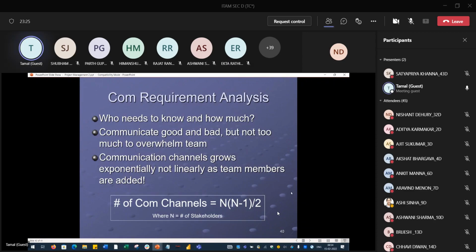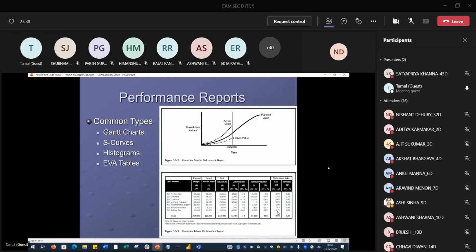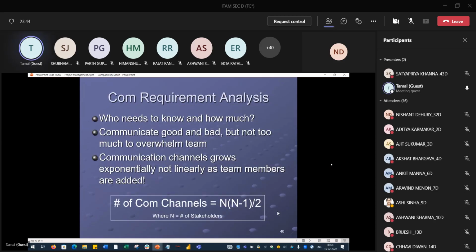This is the number of channels that is required. That depends on the stakeholders. So if you have 100 stakeholders, you cannot have that many channels. That's what I think. Okay. So now this is the communication management, more or less.